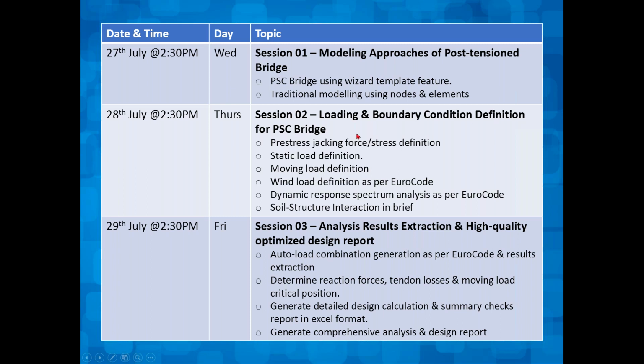So we already have our model, and on that model, we will further go ahead and apply the boundary conditions and the loads that have been specified. Just like over here, we can see there is pre-stress tracking force. We will see tendon definitions and then static load definitions, moving load application as per Eurocode. We will also apply wind loads, and we will see how response spectrum analysis can be performed. Further, I would like to briefly describe the soil structure interaction that can take place in Midas Civil.